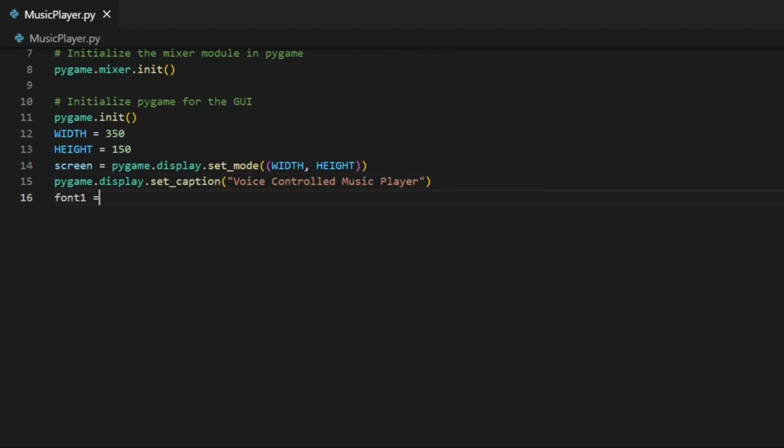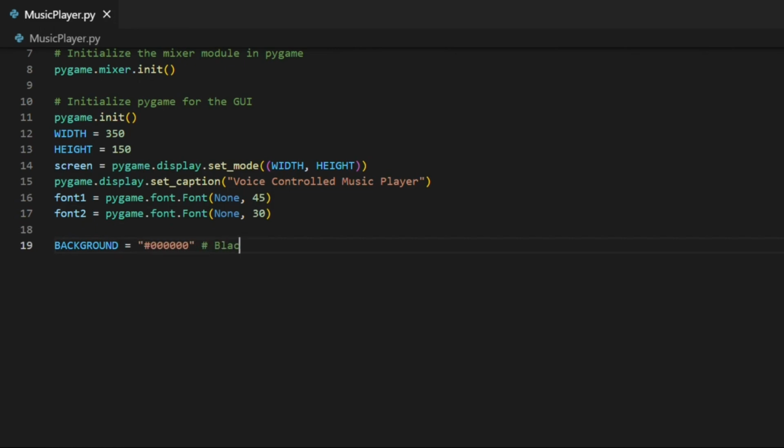Next, we define the fonts and colors for our GUI elements. This makes our display more user-friendly and visually appealing. We define some colors for the background, text, and progress bar.